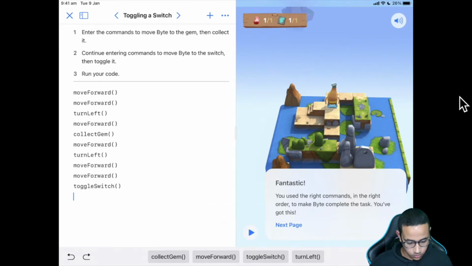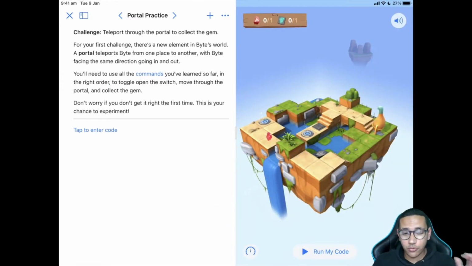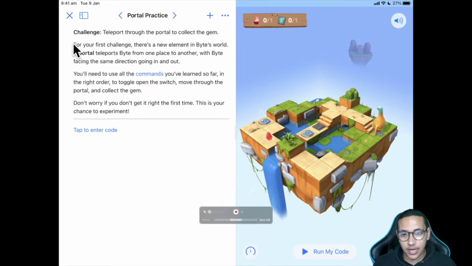So I'm going to click on next page, and now we have an entirely different program. Okay, so now we're in this new channel, and as you can see, it's actually much more complicated. First of all, we don't actually have clear instructions here on what we're meant to do, except it's telling us that we need to use all the commands that we've learned so far in the right order to toggle open the switch, which is this one, and move forward through the portal and collect the gem.